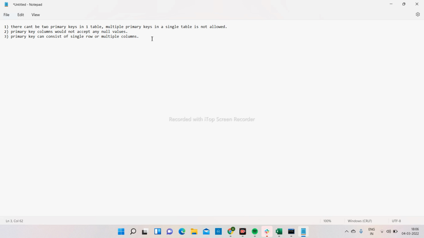So these are some important points about primary key. You should remember all these points, and they are also frequently asked in HR interviews. They directly ask you to explain some key points about the primary key constraint. So you can give these 3 points.